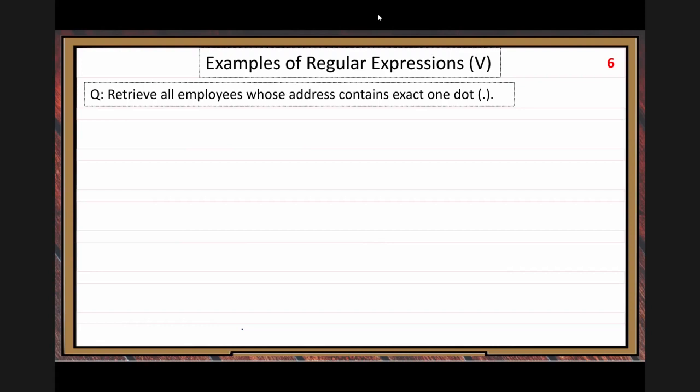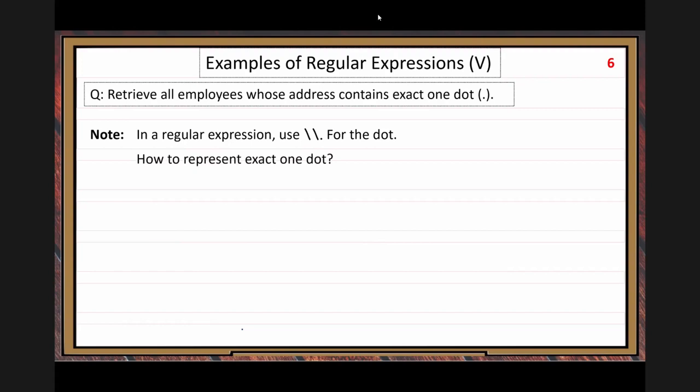All right. Note, similar to what we did when we escaped the dollar sign here, we escape the dot sign. How to represent exactly one? At this point, if you apply our previous several examples, you may have different ideas to represent exactly one.